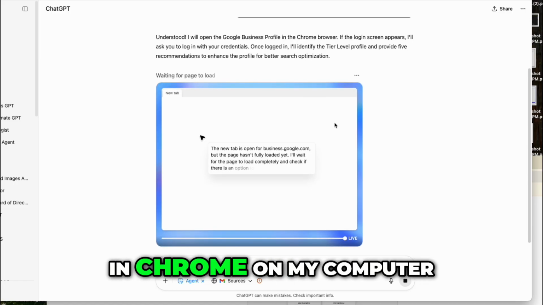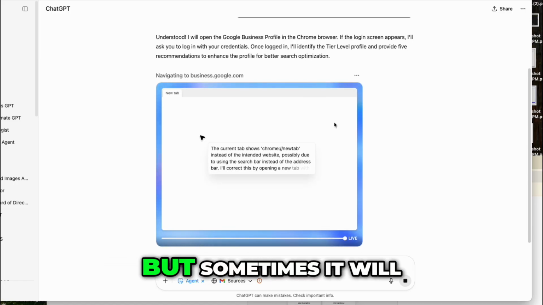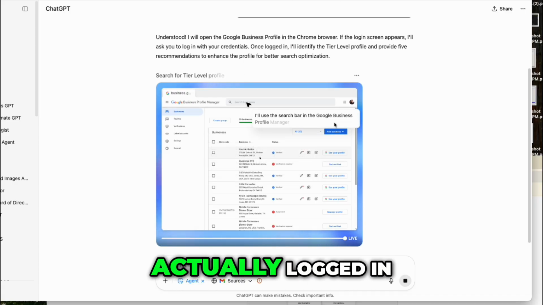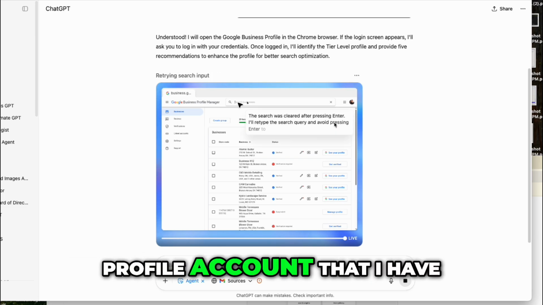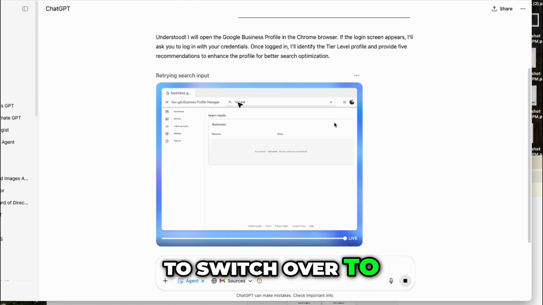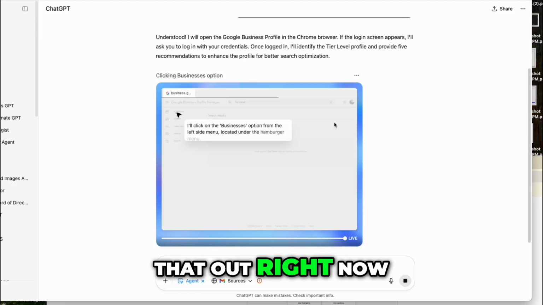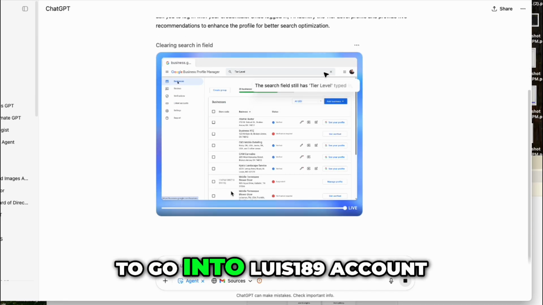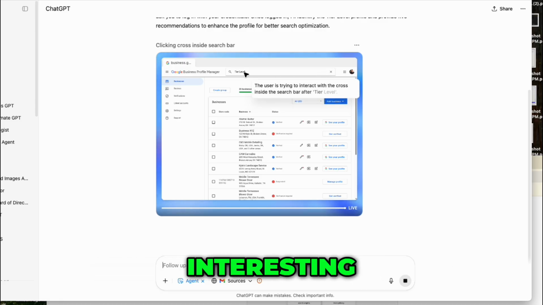I have logged in on Chrome on my computer, so sometimes it will not ask to re-log in, but sometimes it will ask you to log in every time. Right now you can see it's actually logged in to another profile account that I have, but it's going to have to switch over to my Lewis 189 account. It's either figuring that out right now, or I might not have told it to go into the Lewis 189 account. I do have multiple accounts, so this can make it interesting.